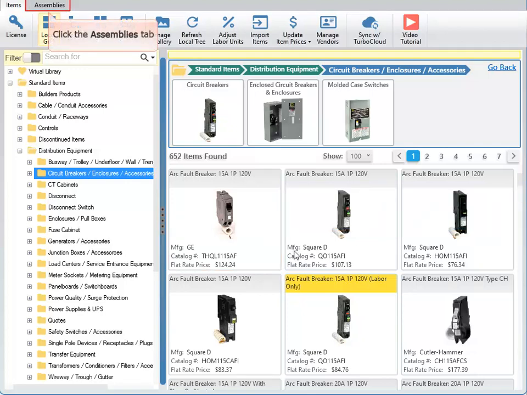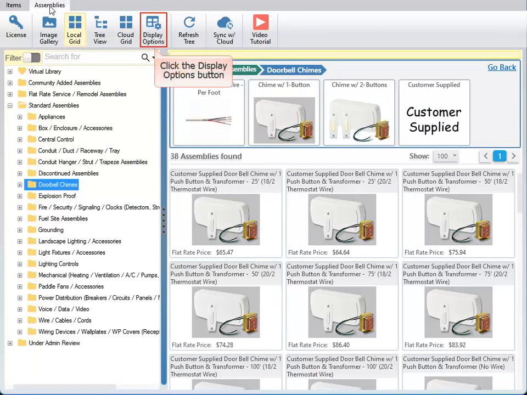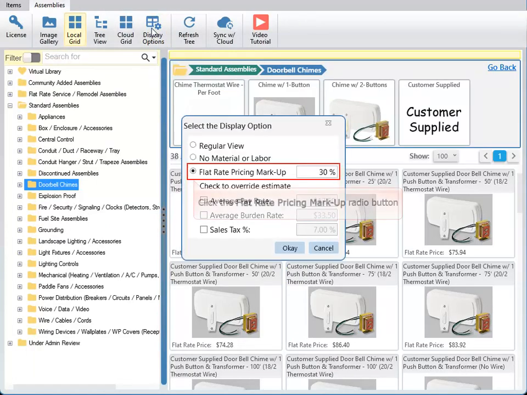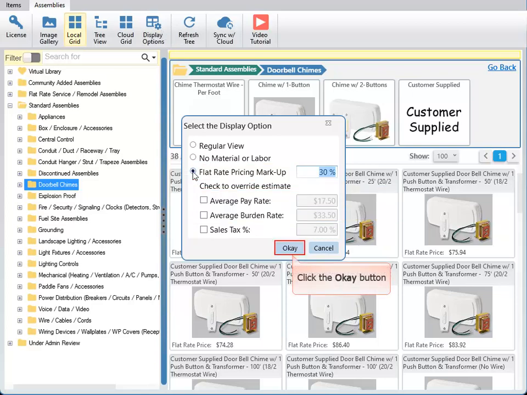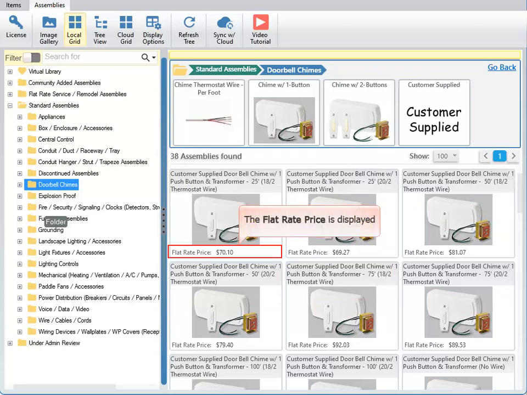Click the Assemblies tab. Click the Display Options button. Click the Flat Rate Pricing Markup Radio button. Click the OK button. The flat rate price is displayed.